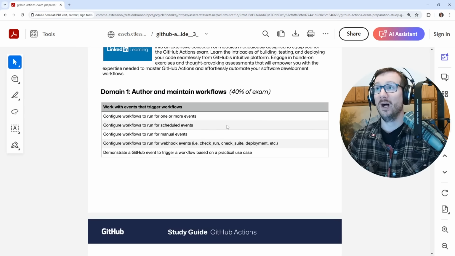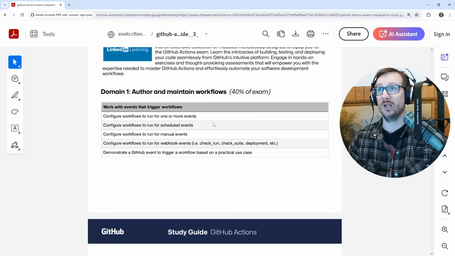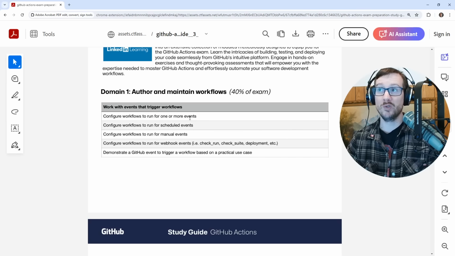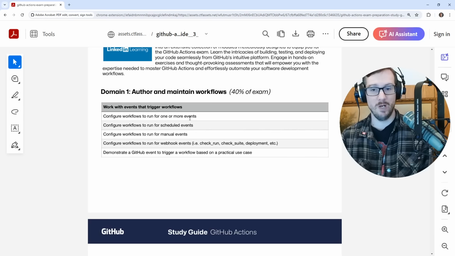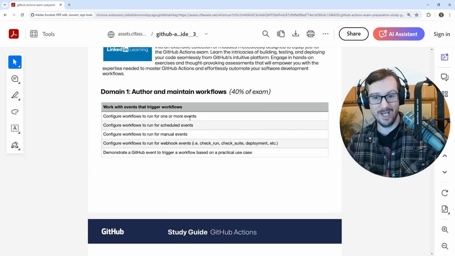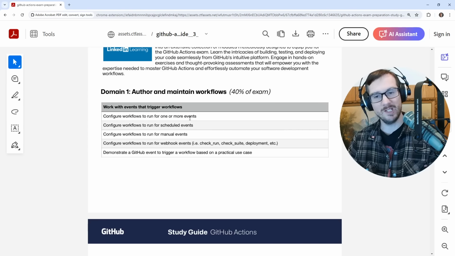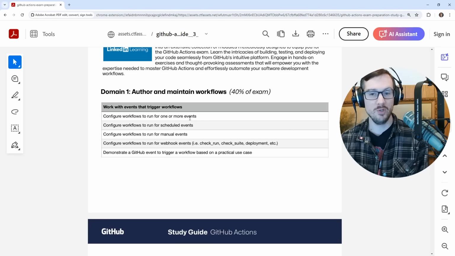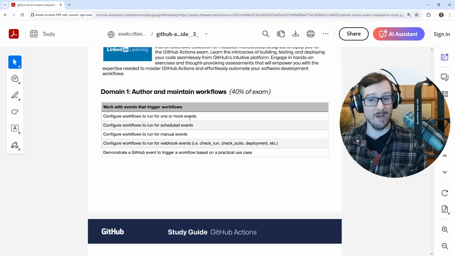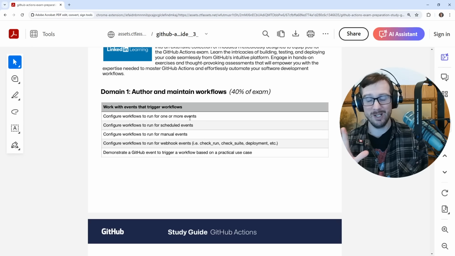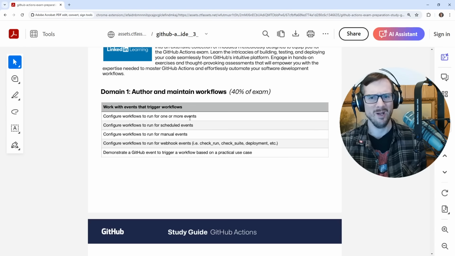For example, if we go to here, we have author and maintain workflows. One thing we learned about is configuring workflows to run scheduled events, and in that, we have to configure it using a cron expression. I said in the slide, I don't think they would expect you to know how to interpret a cron expression because that seems out of scope, but you should know that you can do it. Then I got an exam question that said, pick the cron expression. I'm not kidding you. Pick the cron expression for this complex thing. And I'm like, are you kidding me? That is not a fair question.